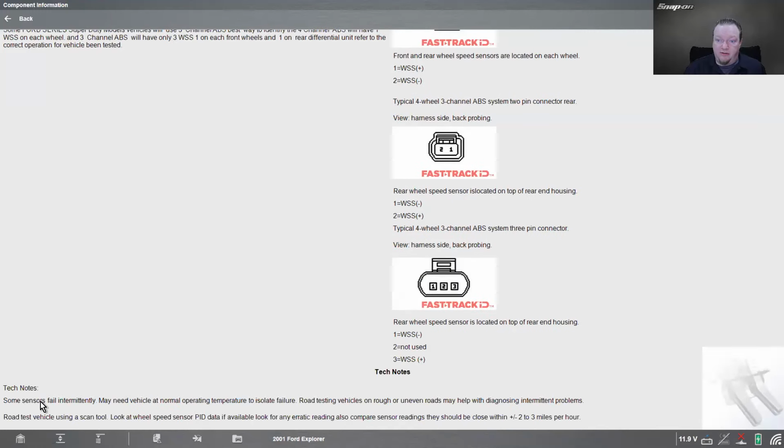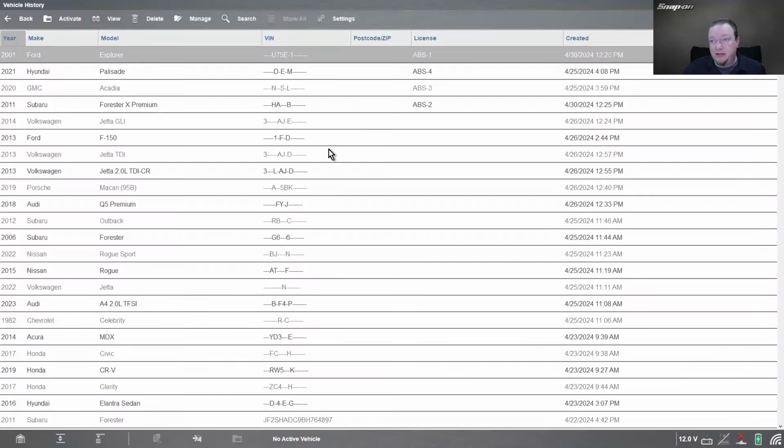All right, and then we can come down here. A couple tech notes too. Some sensors fail intermittently, kind of like my mom's. May need vehicle at normal operating temperature to isolate failure. Road testing vehicles on rough or uneven roads may help with diagnosing intermittent problems. Road test the vehicle using a scan tool. Look at the wheel speed sensor PID data if available. Look for any erratic reading. Also compare sensor readings. They should be close, within plus or minus 2 to 3 miles per hour. Good to know.